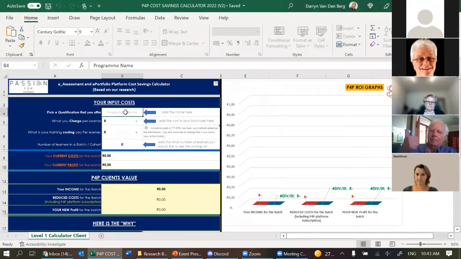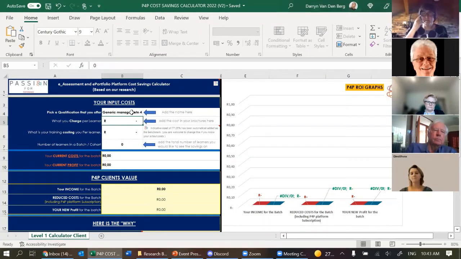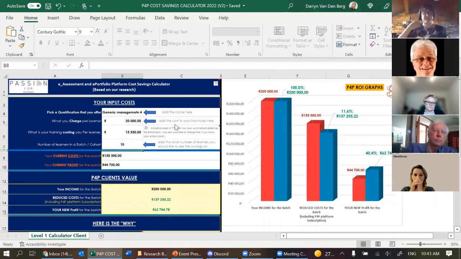Yes. Okay. So I put a program in here, for example, Generic Management 4, excuse my spelling. And let's say we're charging 20,000 Rand for the course. P4P shows you that it's actually costing you 15,500 Rand per learner, and I want to see it for 10 learners. So what you see now is your total income will be 200,000.